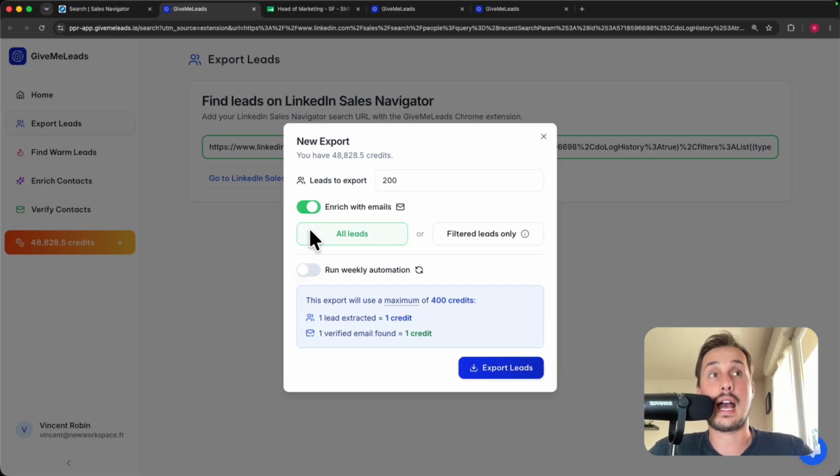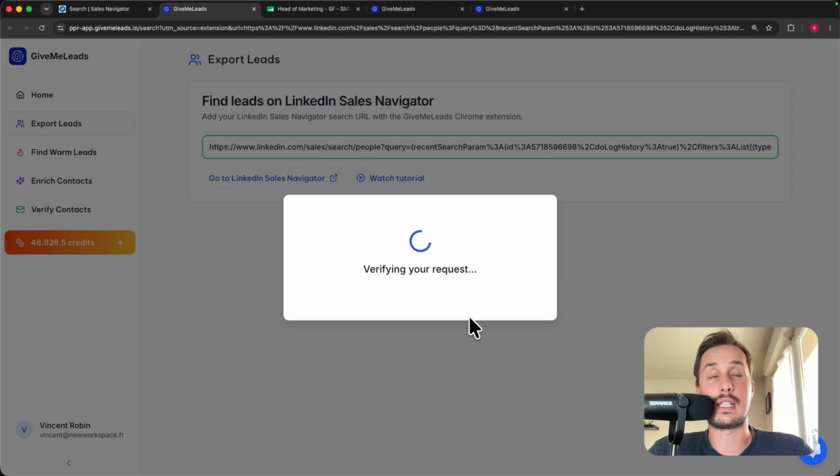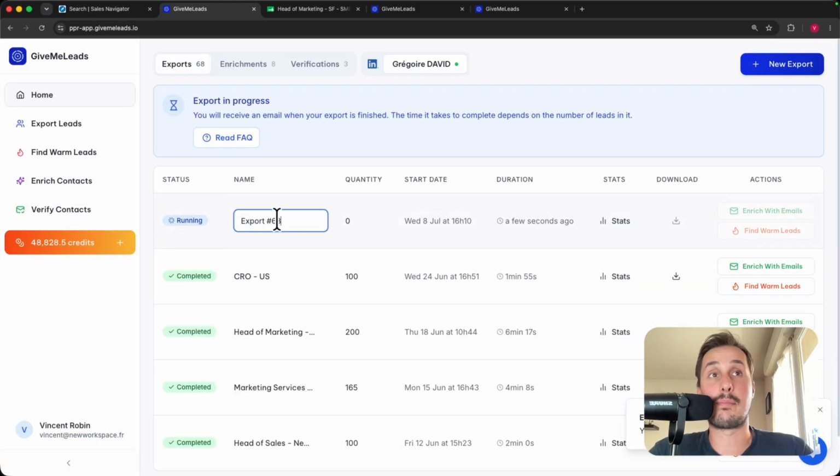Then just below you have the option to get the emails of your leads. So for this tutorial, let's say that I want the emails of my search. And then all you need to do is to click on Export Leads. And now you see the export is currently running. So I target people who are CEO in San Francisco, and I target a company headcount between 51 to 200 people. And now I just need to wait a little bit.